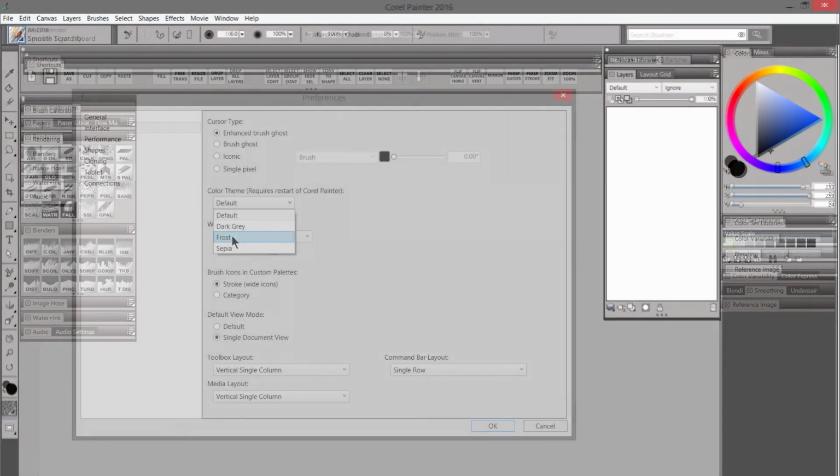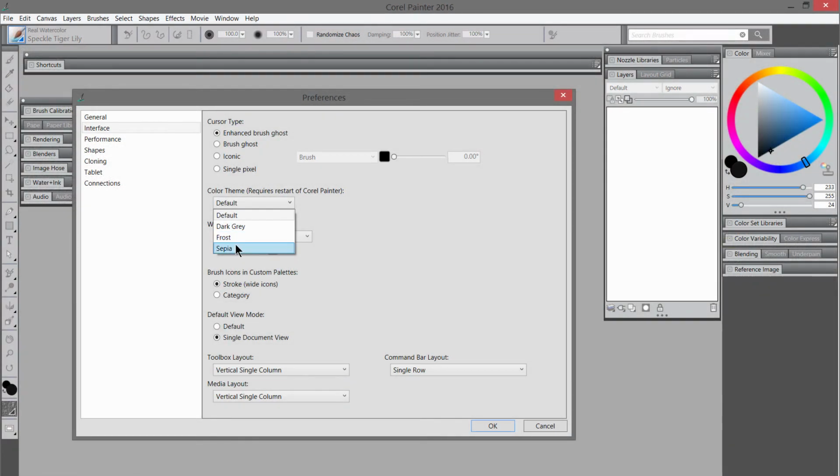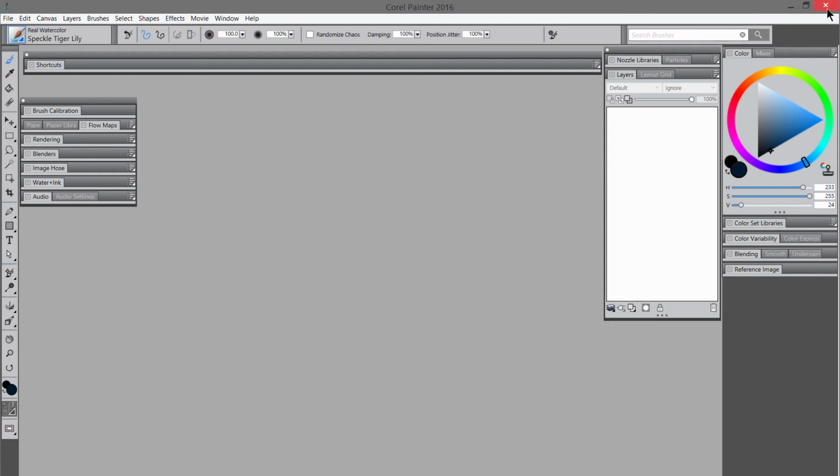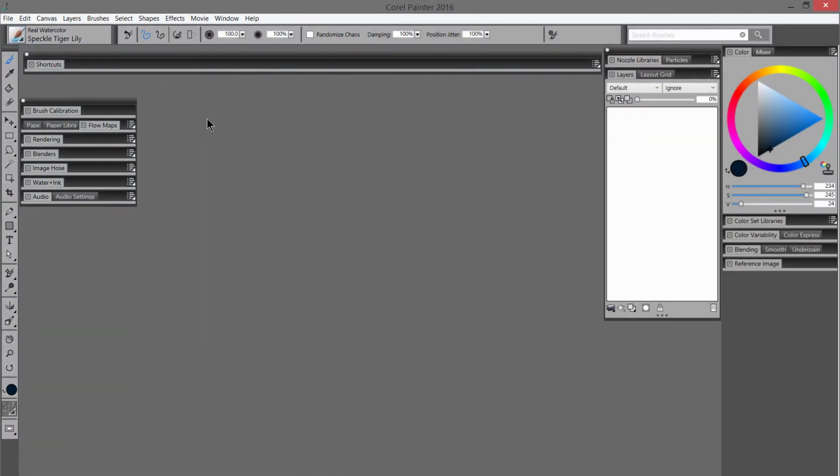Now personally, I don't like to have color introduced into my workspace because I feel like it messes with my perception of color in my artwork. So I like this dark gray one better than the Frost or the Sepia. Let's try dark gray. Now it says we're going to have to restart Painter, of course. So let's click OK. Let's just restart Painter. And now you'll notice that things are slightly darker. And I like this a little bit better. It's not a perfect UI because it has a little bit too much light elements in it still, but it's definitely an improvement over the default version, so I'll definitely be using this one the most.